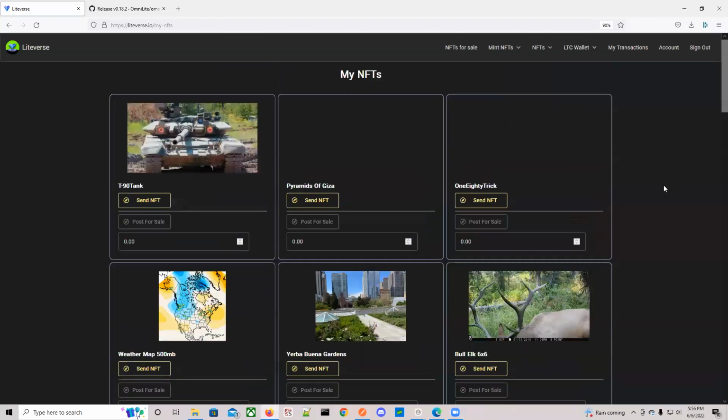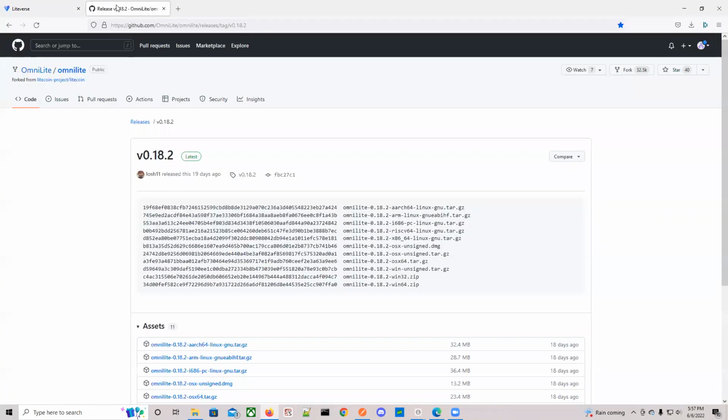Hi everyone, today I'm going to show you how to transfer NFTs between LiteVerse the exchange and your own OmniLite node. This is nice for people that want to take self-custody of their NFTs. So first, just to get started, before you can download NFTs to your own wallet, you have to install OmniLite.